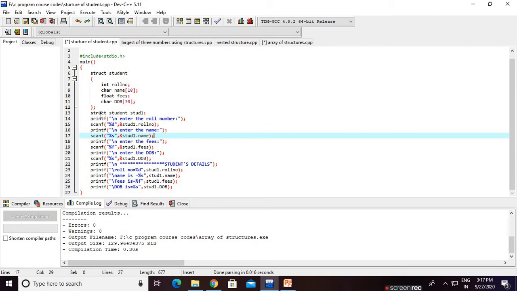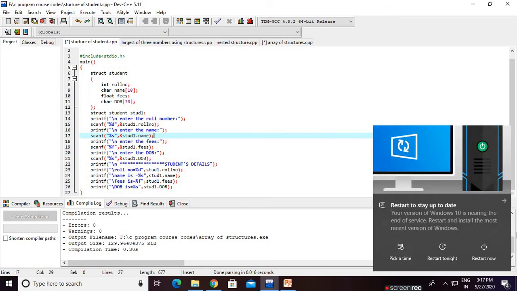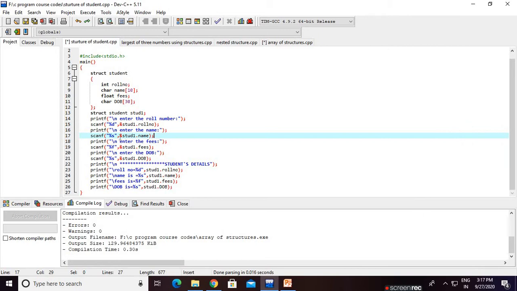Then for printing, printf enter the roll number. Then scanf with %d and ampersand stud1 dot roll number. What does this mean? We are accessing a member. For accessing, we use this dot operator. Stud1 dot roll number means the variable name is stud1 and the member name is roll number. For accessing a member of our structure, we use the dot.